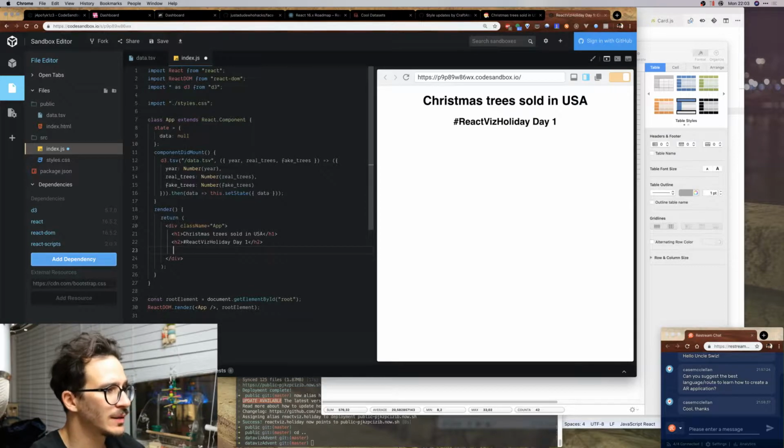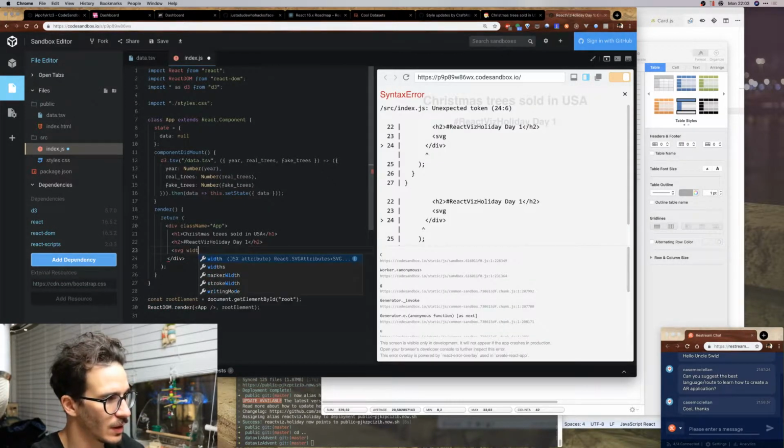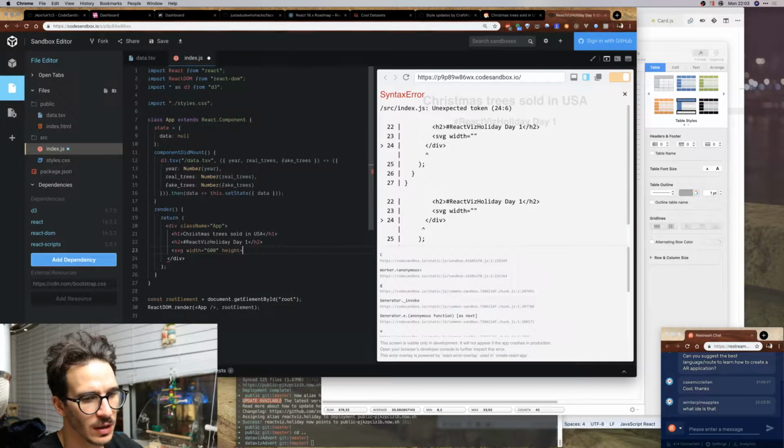Now, while the data is loading, we are not going to do anything, because this data is going to load pretty fast since it's such a small file, so we don't need a spinner or something. But what we do need is an SVG that has a width of, let's say, 600 and a height.